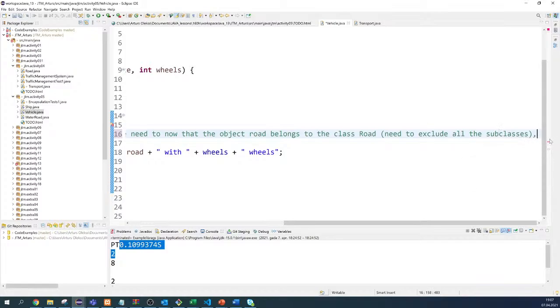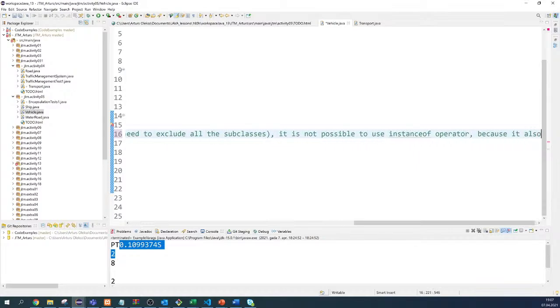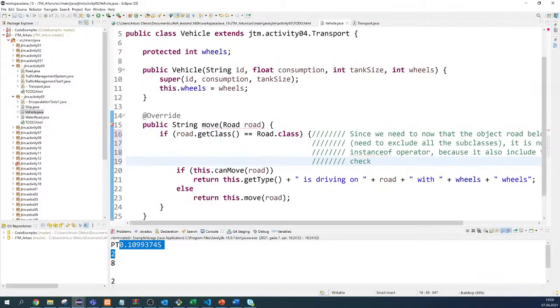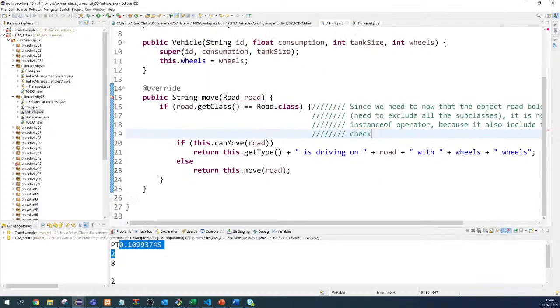It is not possible to use the instanceof operator, because it also includes the subclasses in the check. So in this case we need to be careful and not use instanceof in such cases. Alright, so this is this case.